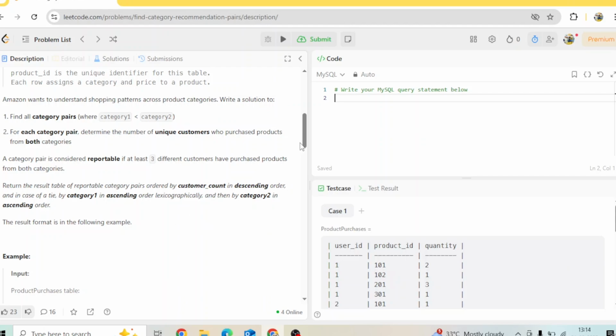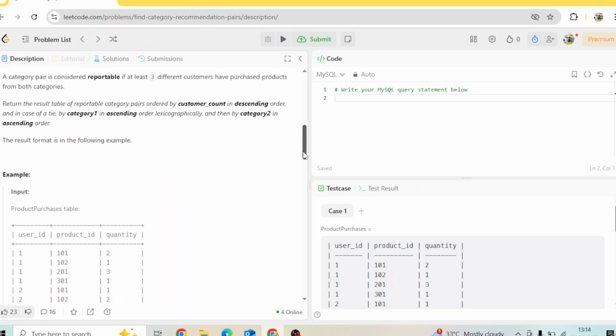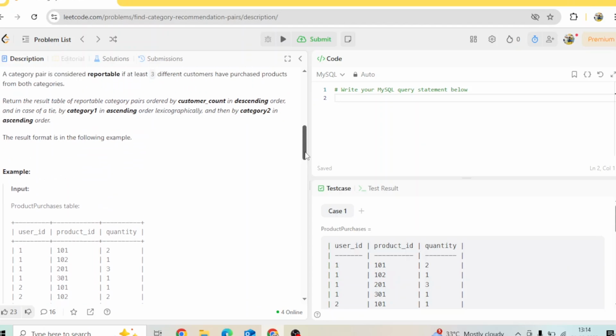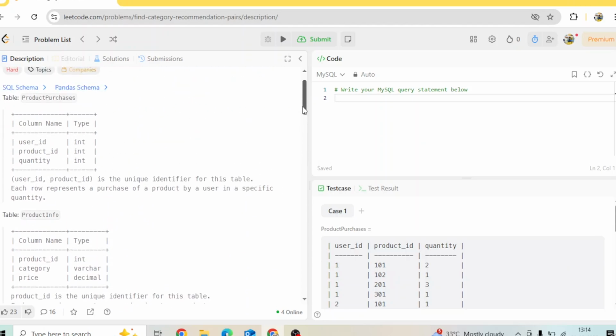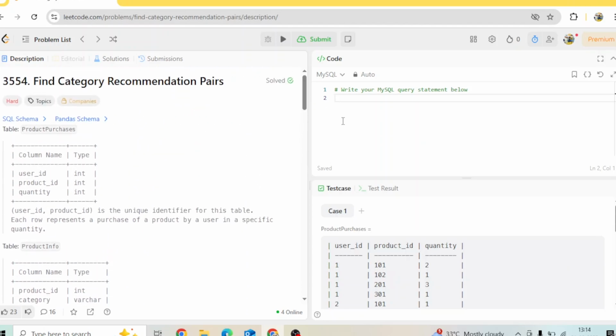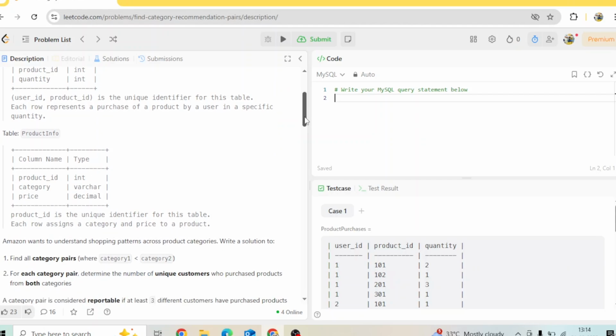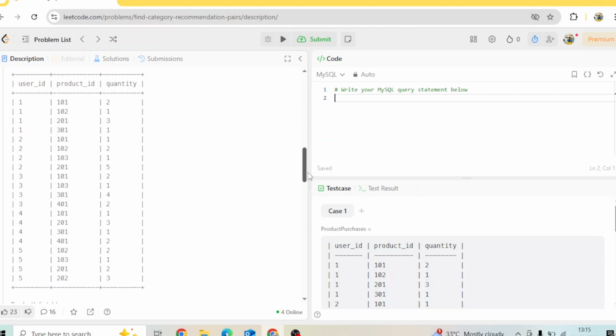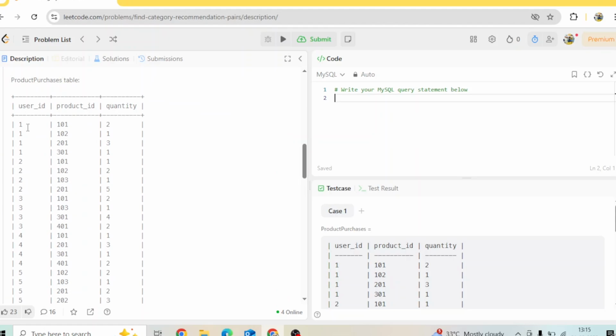Okay, so this problem is pretty much the same as the previous problem that we discussed. And honestly speaking, that particular problem was a little difficult compared to this problem. This problem is a little easier, but it's of the same type. So let us see how we can solve this particular problem. So what exactly do we have to do?